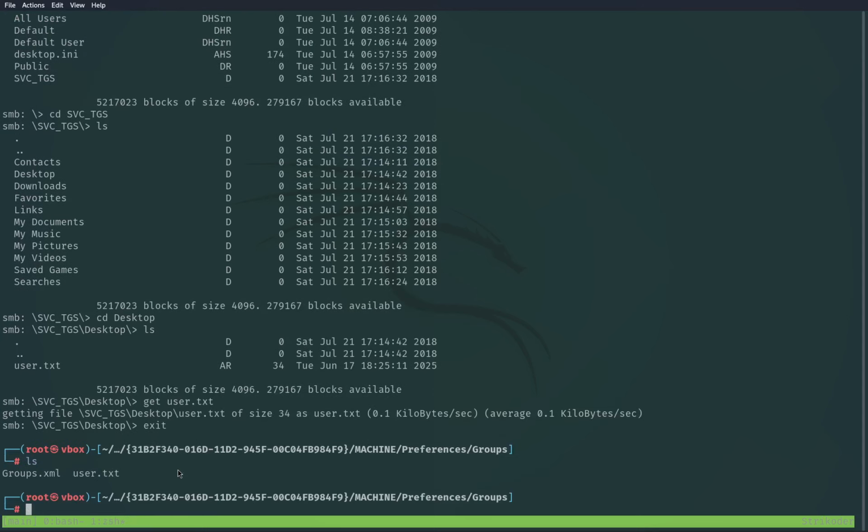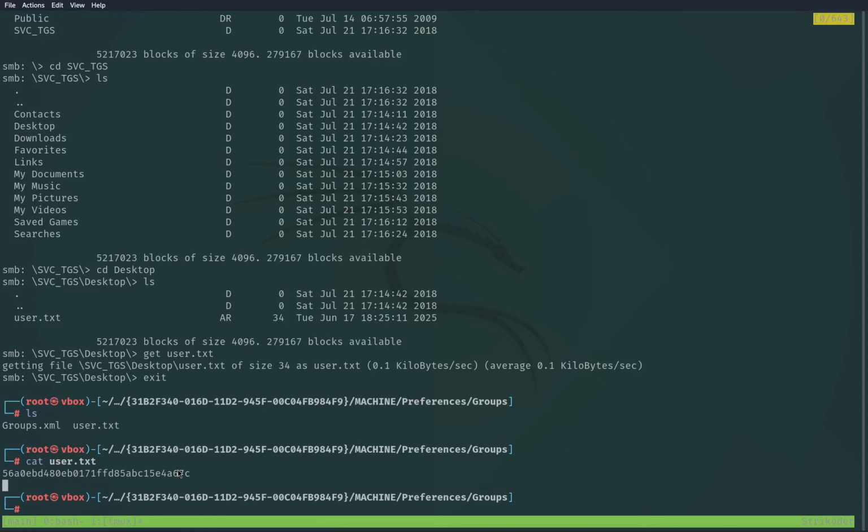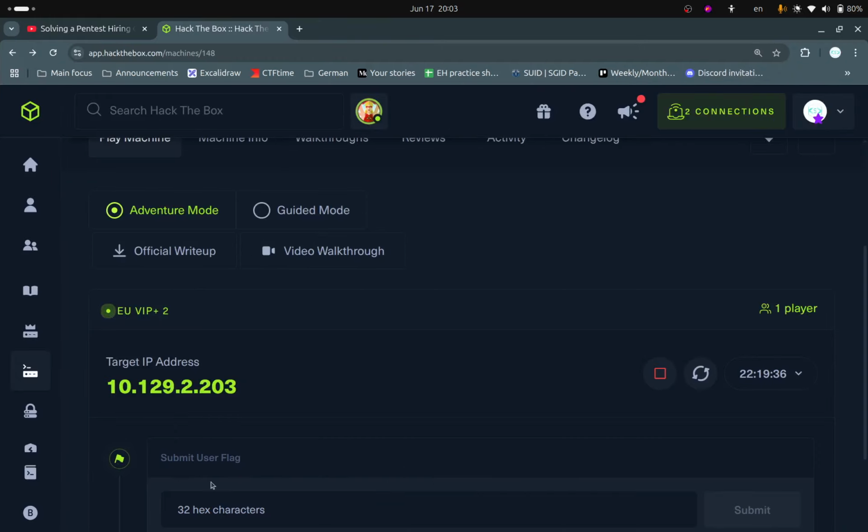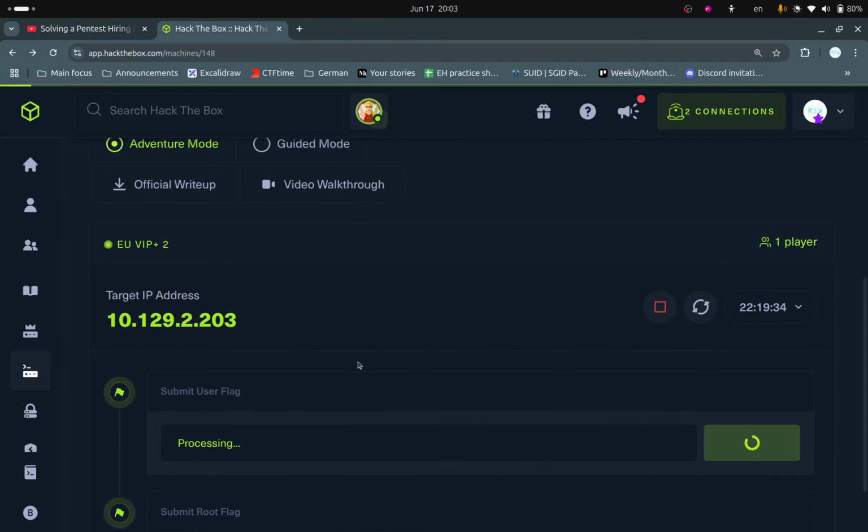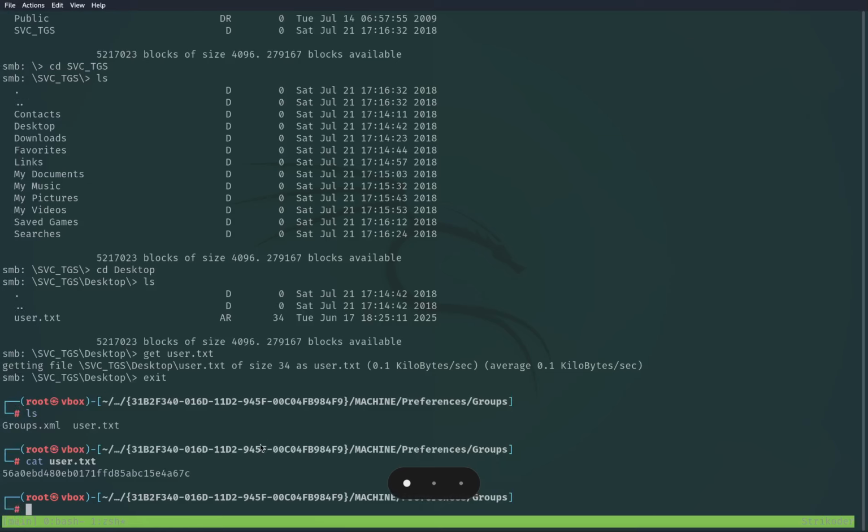And exit. Cat users. Let me submit that, because I have fish memory and I will probably forget to submit that later. And now to get the admin, how to get that?